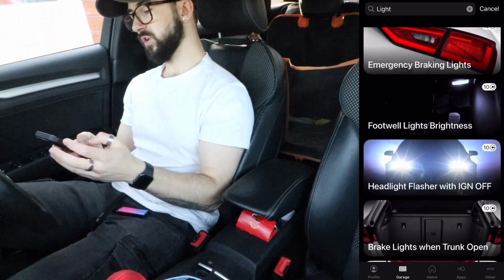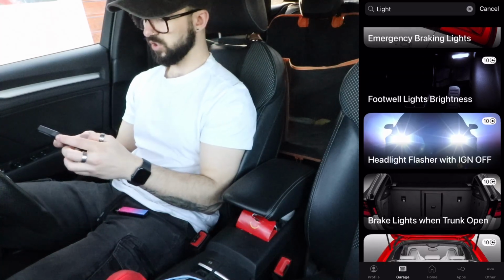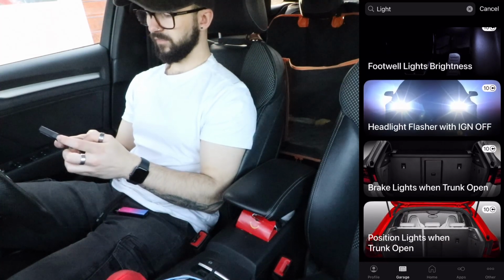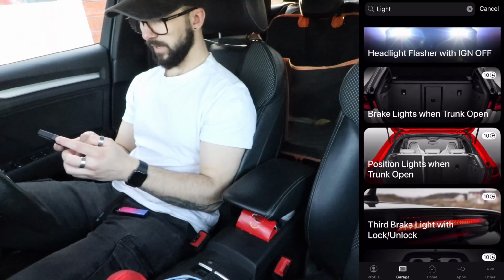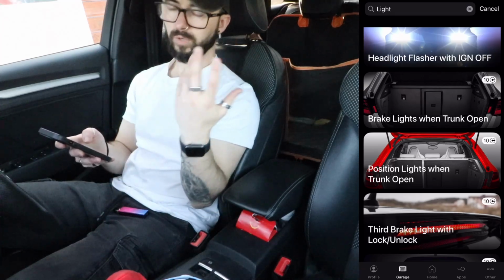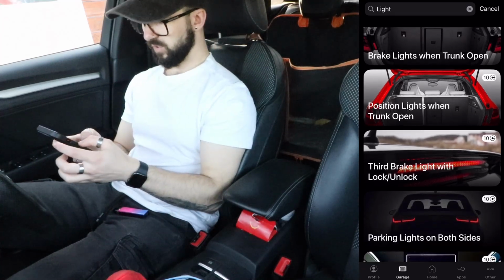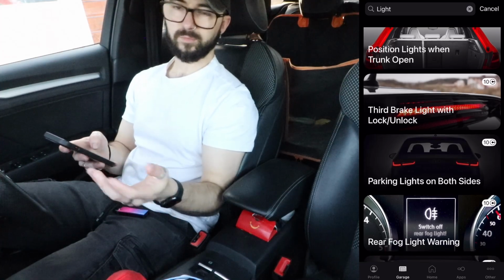Footwell lights brightness, you can adjust that. If your car is fitted with LED footwell lights, you can adjust the brightness. Headlight flasher with ignition off, we already went through that. Brake lights with the trunk open, self-explanatory. You open the trunk, brake lights come on. Same thing with the position lights there. Third brake light with lock and unlock, that's fairly self-explanatory.